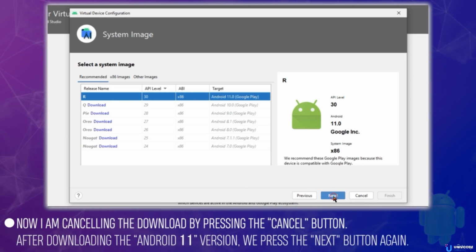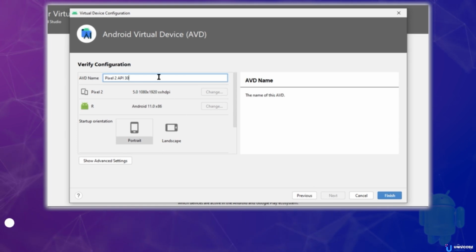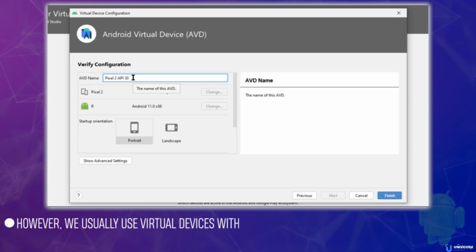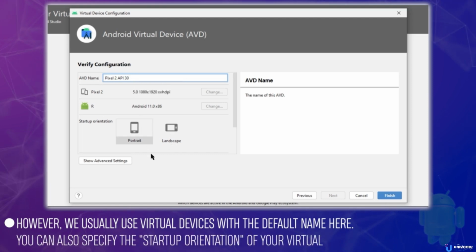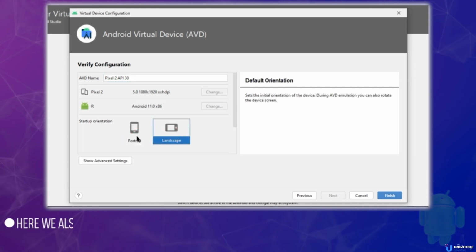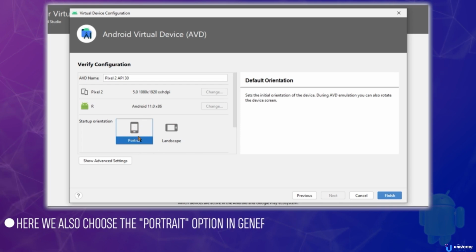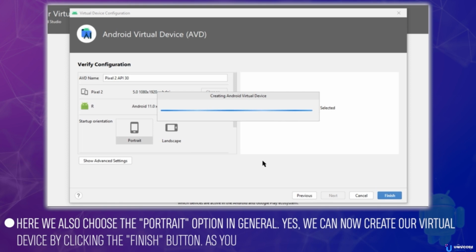This is the last step in the process of creating a virtual device. You can name your virtual device from this window that opens. However, usually we want virtual devices with a default name here. You can also specify the startup orientation of your virtual device from here. I'm going to choose Portrait, and generally that's what I use. And sure enough, we can now create our virtual device by clicking the Finish button.